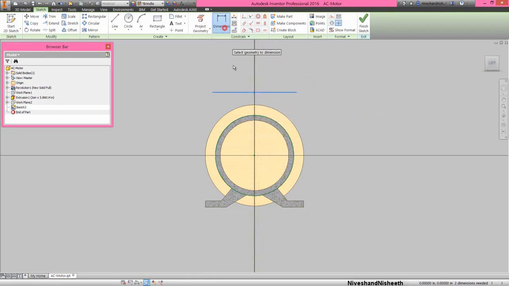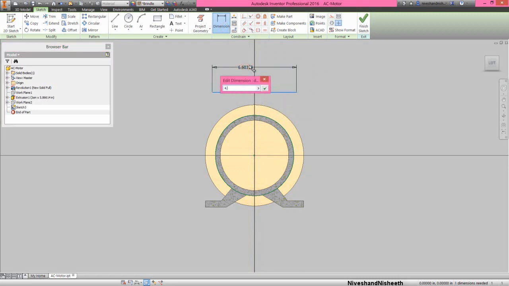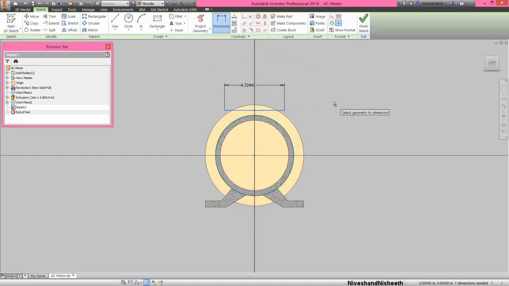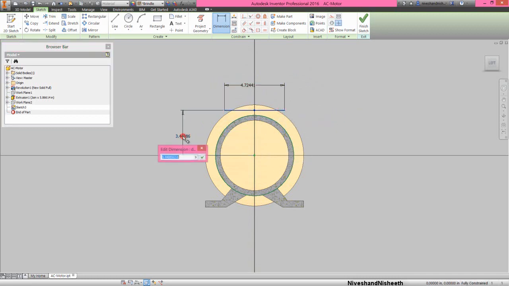Okay, that's it. Select this line and apply the dimension 4.72 inches. Create another dimension between center point and this line and apply 5.039 inches.